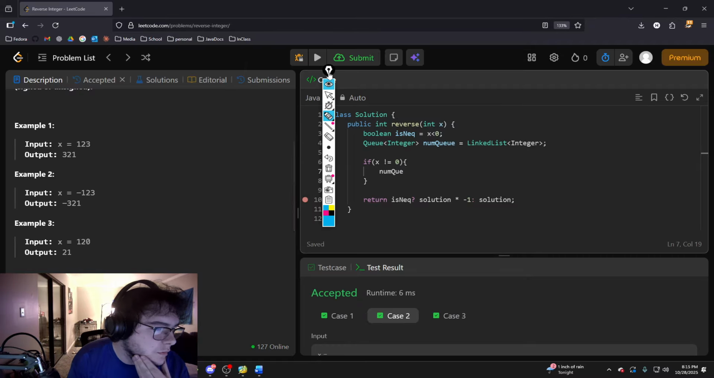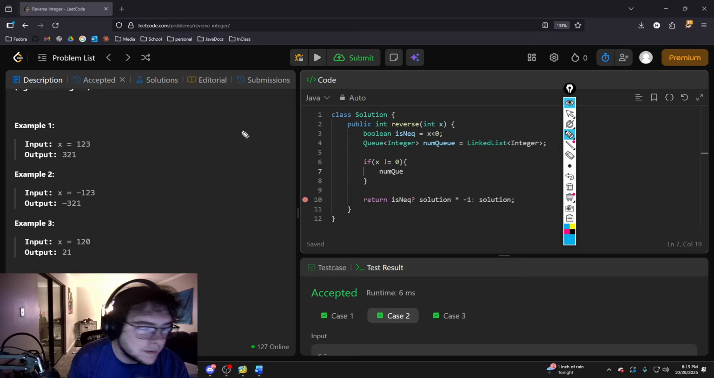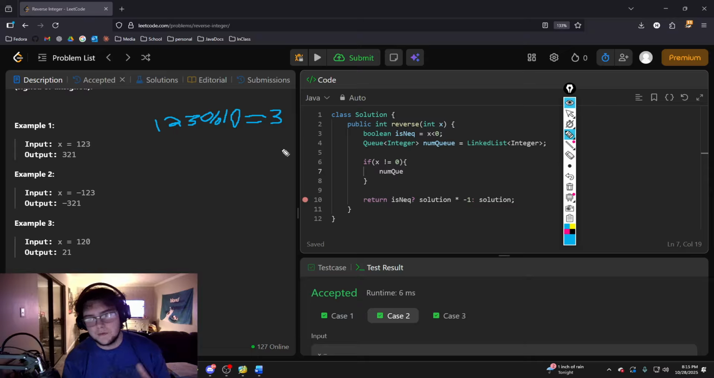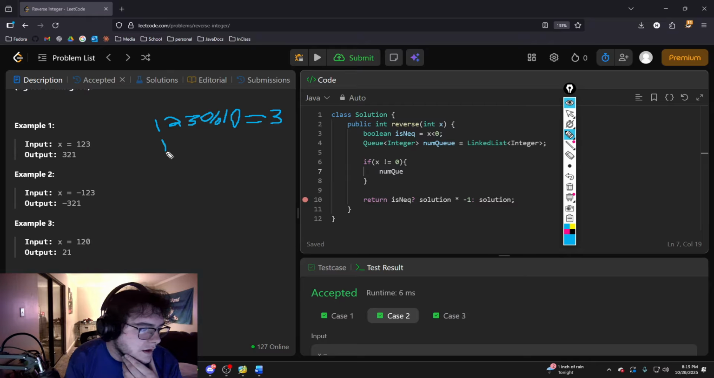So we're going to use the mod operator and the divide operator, and we're going to divide and mod by 10. So if you take any number, given 1, 2, 3, and you mod it by 10, you will get the value 3. If you mod any number by 10, it will give you the ones digit. And then do an integer division as well. If we divide this number by 10, it will give us just 12 because it truncates the 3. And if we do that all the way down, we'll get 2 for the next mod.